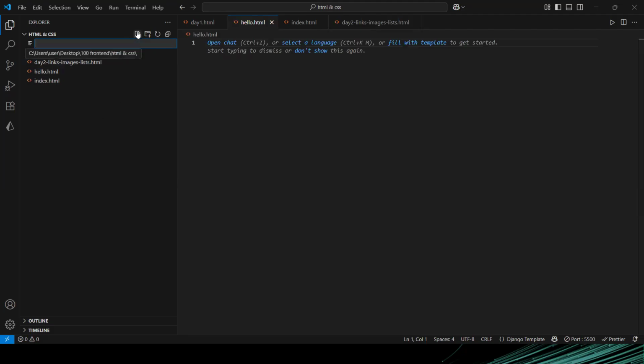I'll just call it hi.html. It must end with dot. The name of the file must end with .html. And once you do it, Visual Studio Code would highlight it. Okay, so this is how you create an HTML file.